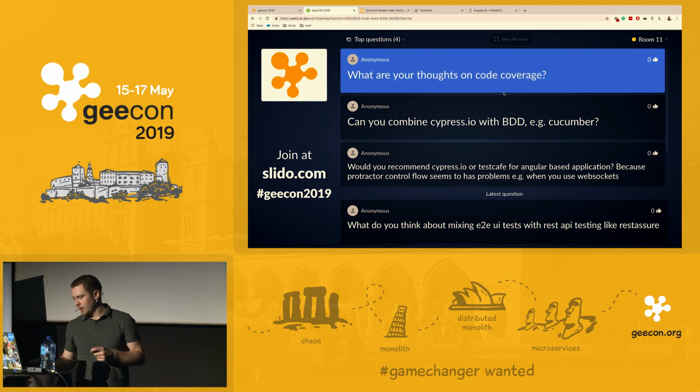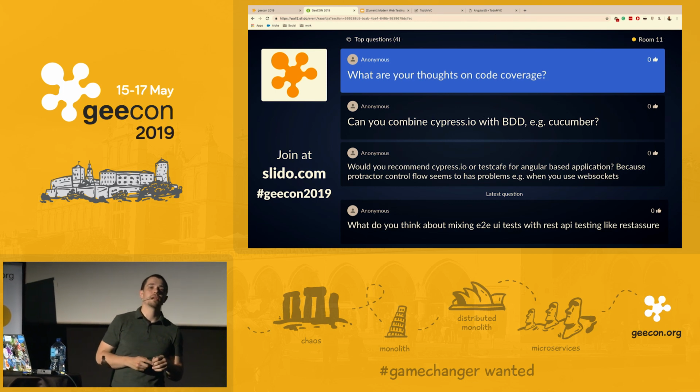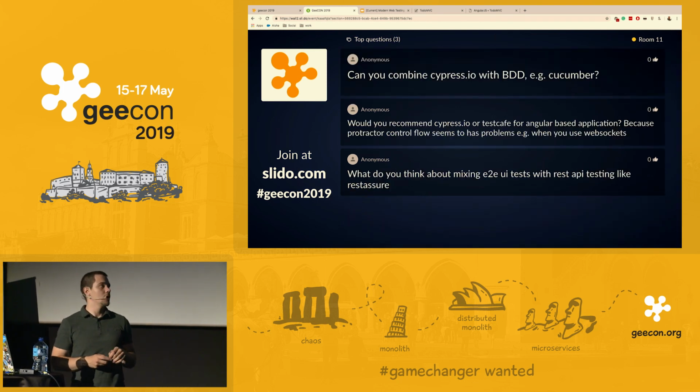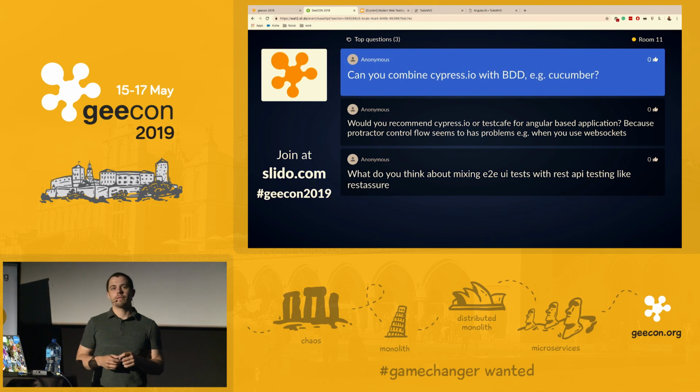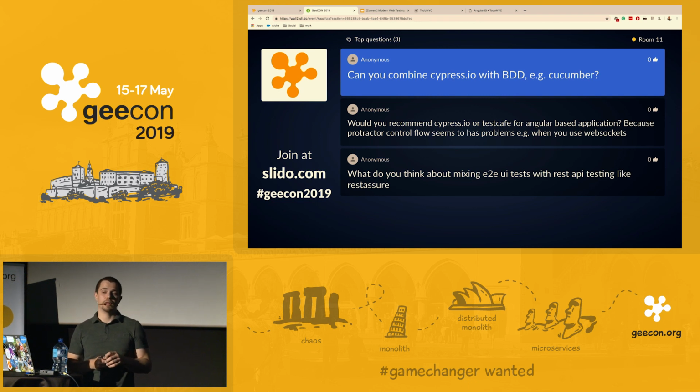Can you combine Cypress with BDD Cucumber? Yes, you can. Cypress.io has been getting so many integrations. So many enterprise companies have used that and implemented solutions for that. Cypress.io has been growing like crazy lately, and I've been speaking at many conferences on that.